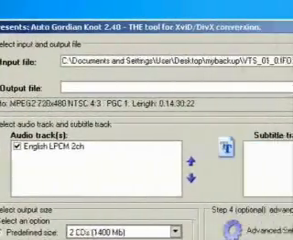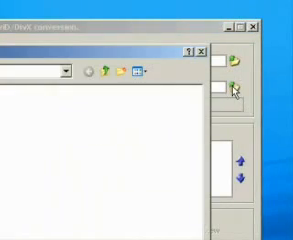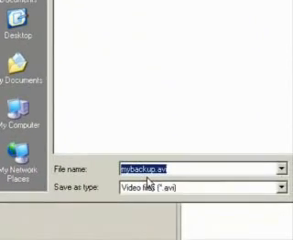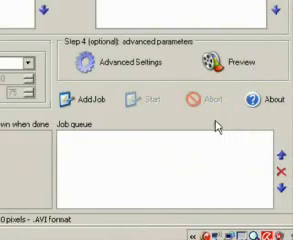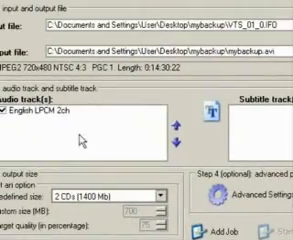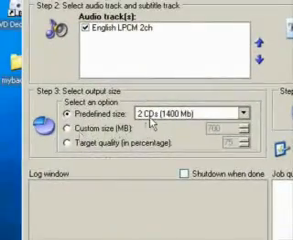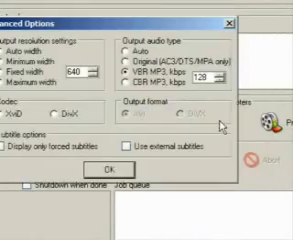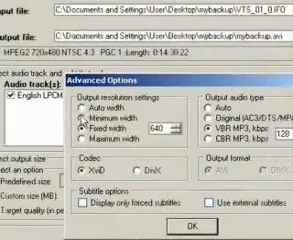And then for the output file, it should default to this anyway, but just check to make sure it's the My Backup folder. And we'll just call it mybackup.avi and click Save. Alright, and now for the output size, you want to select custom size and 700 megabytes if this is just a general DVD. And then click Advanced Options.